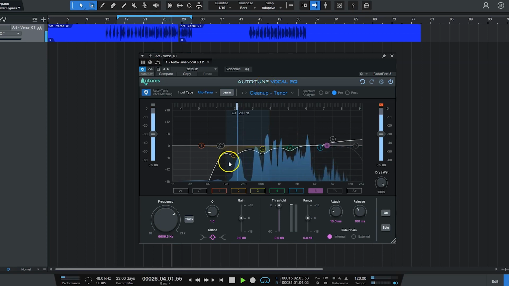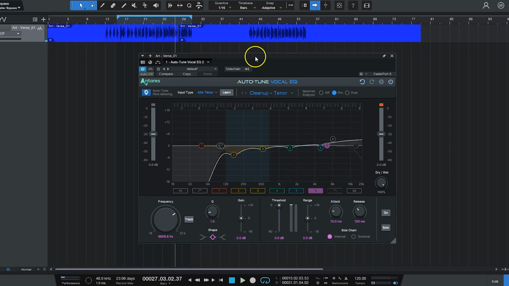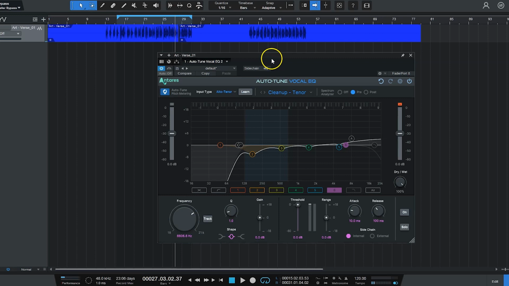You can see they're really using this dynamic section. Like I said, this Autotune Vocal EQ, man, it has endless possibilities. You can achieve a great sound. This is definitely a great EQ to try. I definitely recommend it, man. Yes, sir. I told you that vocal EQ by Antares is fire, man.